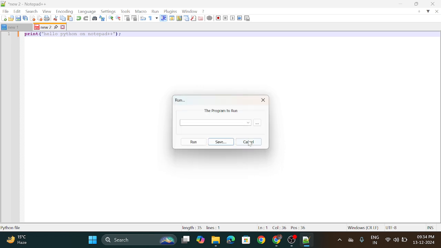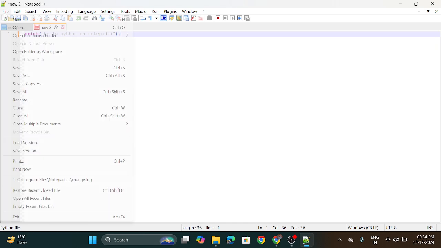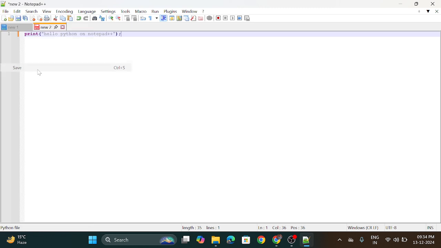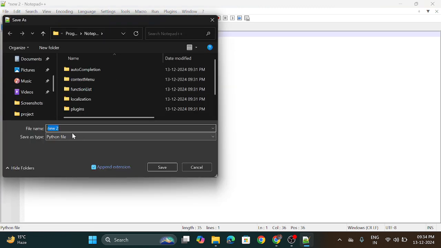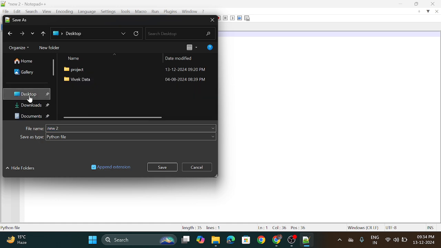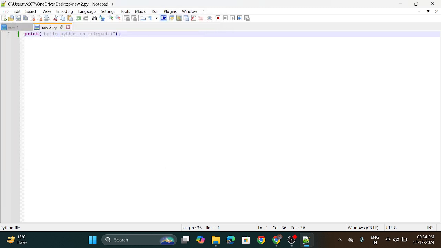So you have many options here. First of all, save this file where you want to save it. I want to save it on desktop, and this is the Python file. Save this. So this file has been saved, and now run this file.